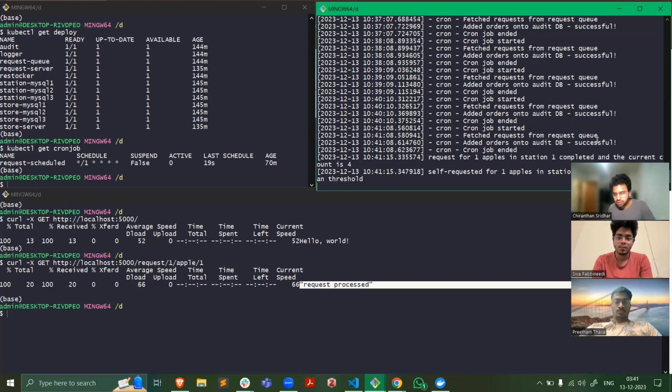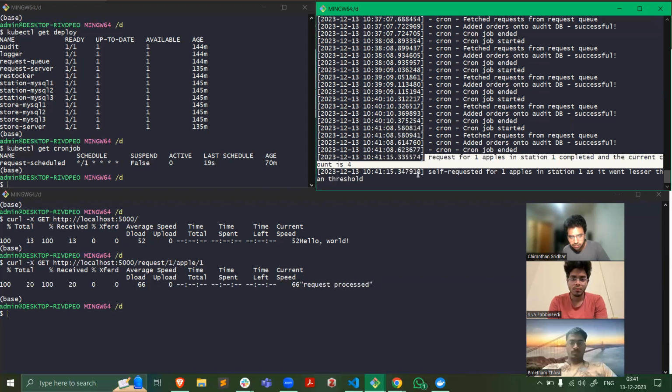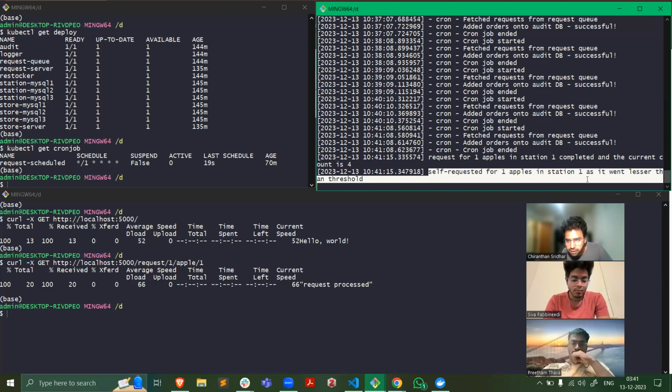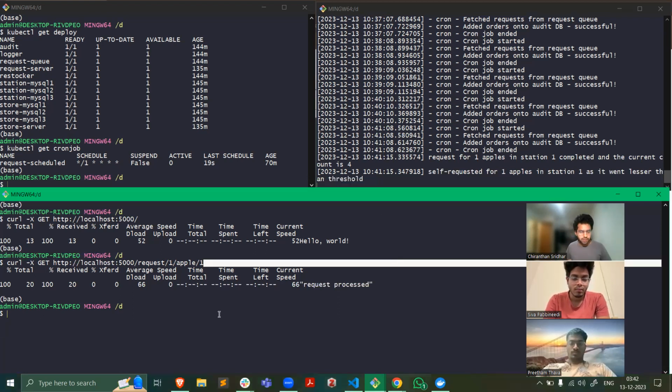We are also able to see the same in the logger streaming. The request for one apple was placed and it was successful. But it also says a secondary message. What that is, we are looking at right now. Self requested for one apple in station 1 as it went lesser than threshold. So we are using a threshold of 5 for every item in every station. If an item count goes below 5, just to make sure that we are not very low on stock, we are requesting automatically on our own to refill it, and that is this particular message.